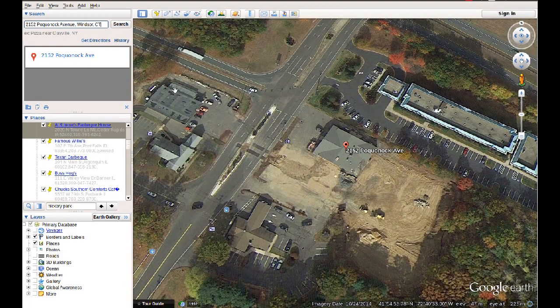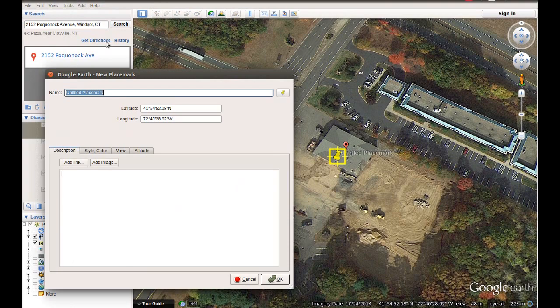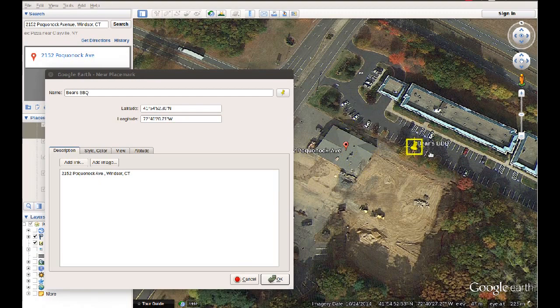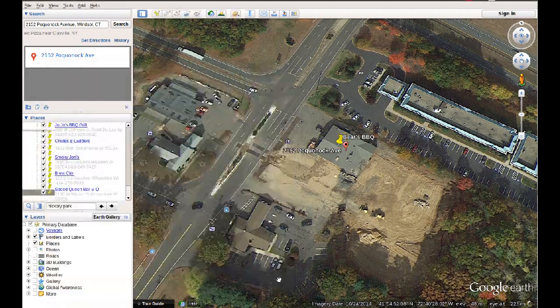Now to add that point, I'm going to go to Add Placemark, and then I can set the name and the description. It's called Bear's Barbecue. And for the description, all the other points in this data set use the address, so I'm going to do that here too. And then I can click and drag that placemark, set it down wherever I want it on the map. I'm going to put it right here on top of the building and click OK.